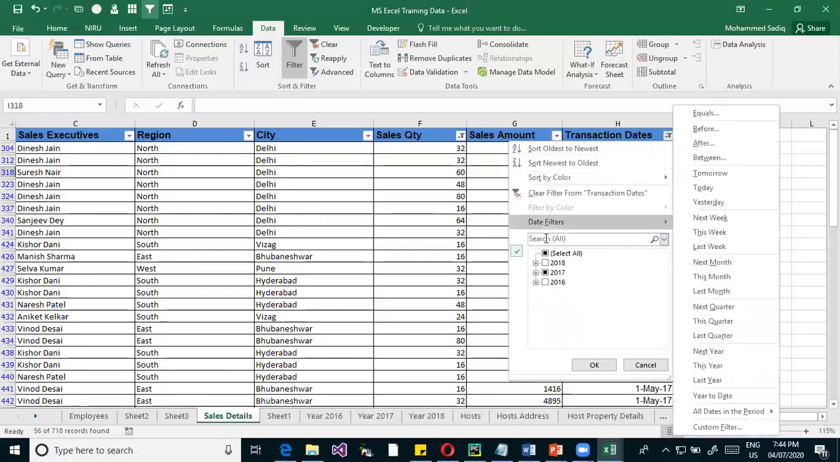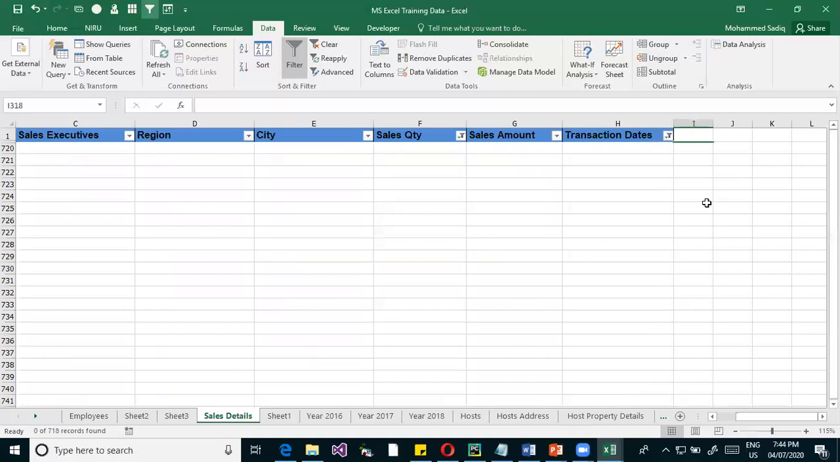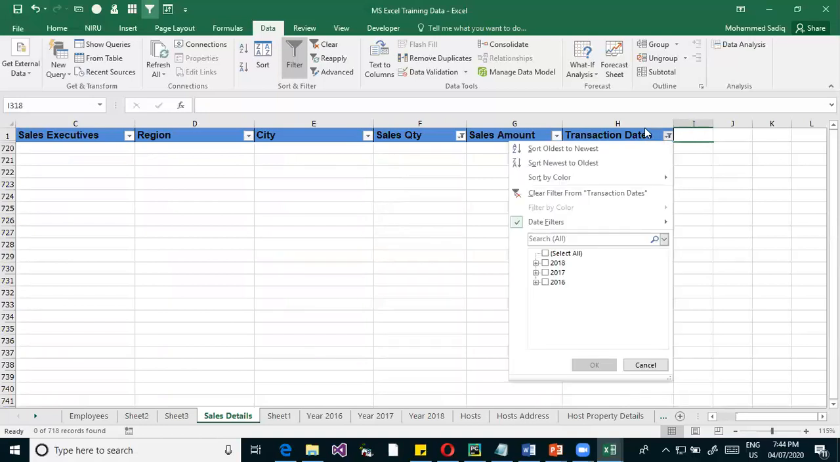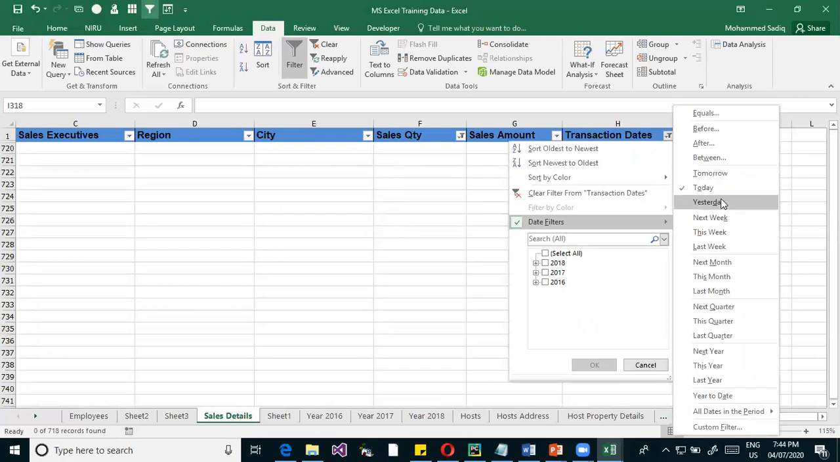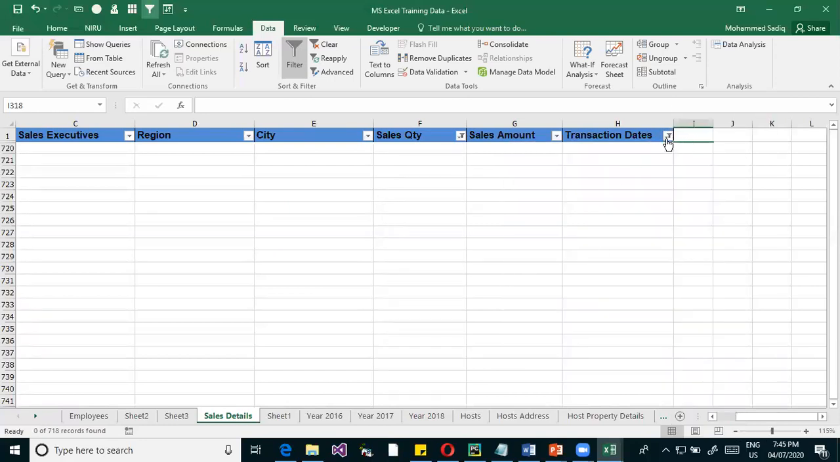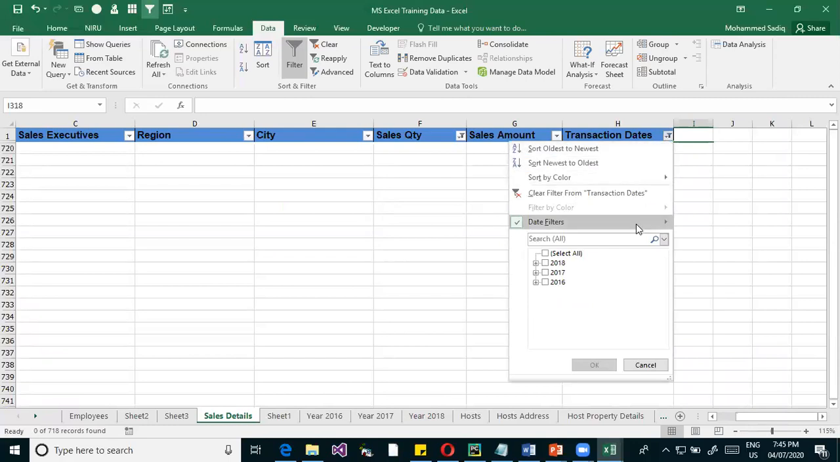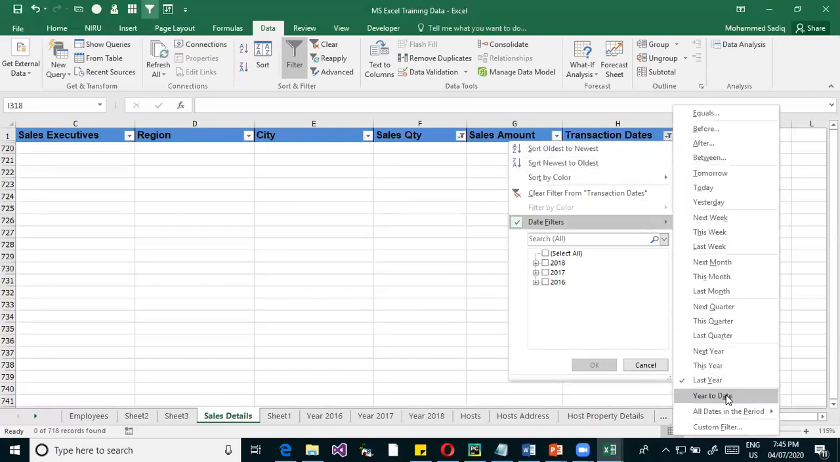Or we also have this other option. Apart from all this, I can see the sales which have happened today. If there are any sales today, it will show me that sale. I can even see the value of yesterday's sales records. The last week, this week, next month, this month, the previous month, next quarter, this quarter, the last quarter, year, last year's sales. The data we have is only for 2016, 2017, 2018, so we can just view those. So we have a separate kind of filter available.